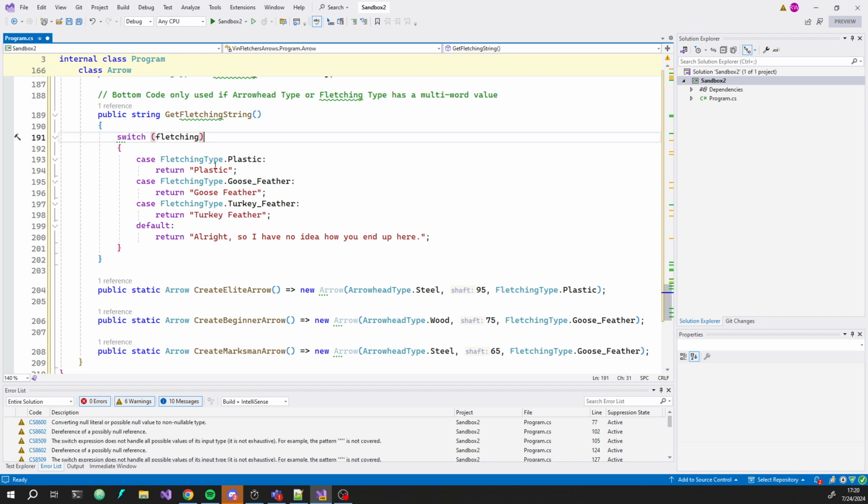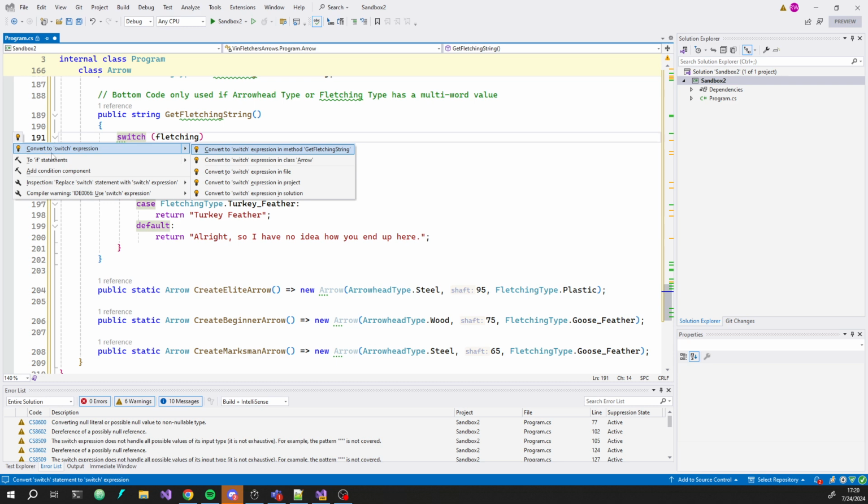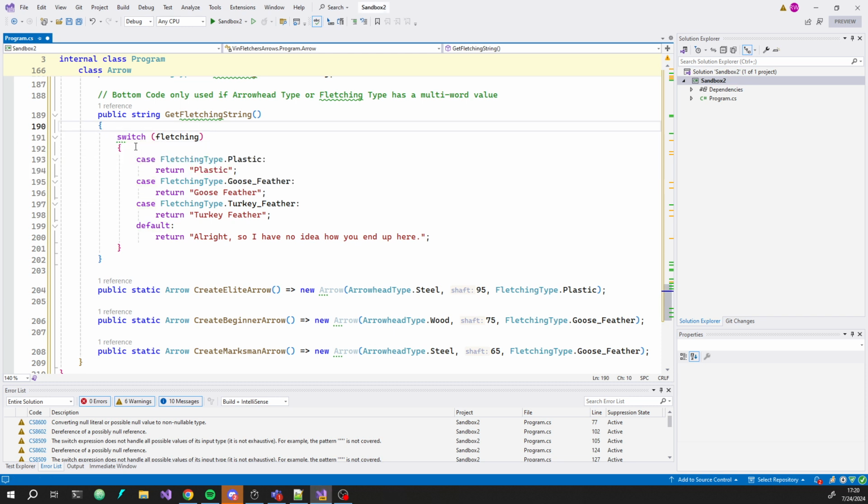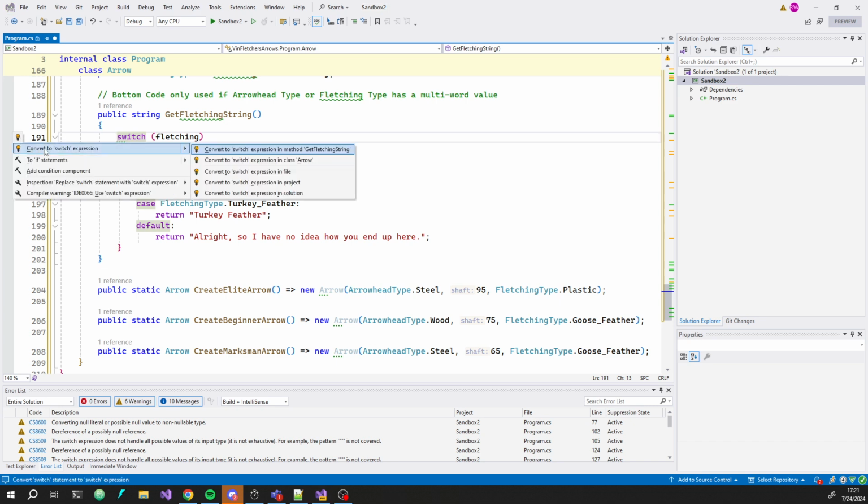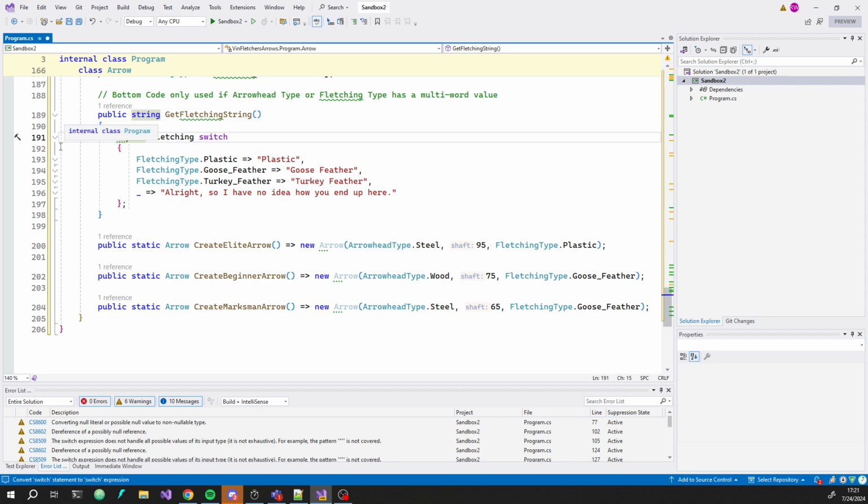Let's see. I think this right here also feels like we could maybe turn it into an expression body. So I'm going to start, actually, this might be suggesting use a switch expression. So I'm going to just start with this. And I think, consider the code here. This is a switch, and then it's case this, return, case return, default return. This is a really good candidate for a switch expression.